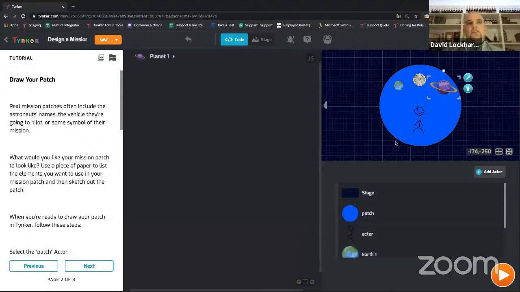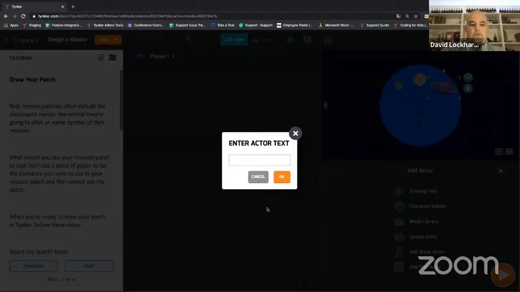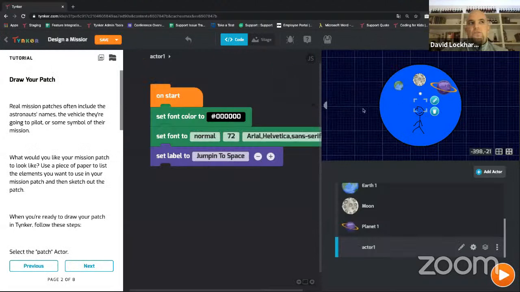And then the other thing we can add into this patch is a text actor. If I come down here where it says add a text actor, it's going to ask me for the text, and we'll just say something like jumping into space, since our actor's going to jump. That actor is here, and because it has the on start, it comes with a little bit of code.